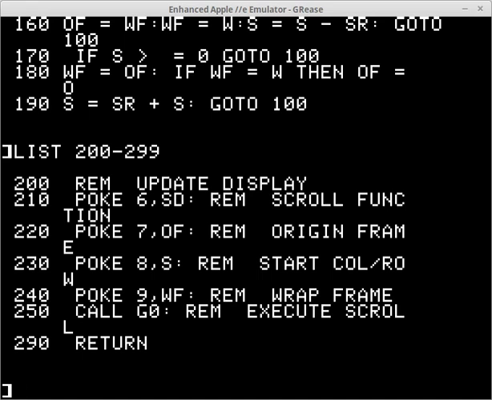So location 6 is the function that we want to execute. In this case, we're doing scrolling, so that's either going to be 3 or 4. If we wanted to draw, that would be function code 1. If we wanted to undraw, that's function code 2.